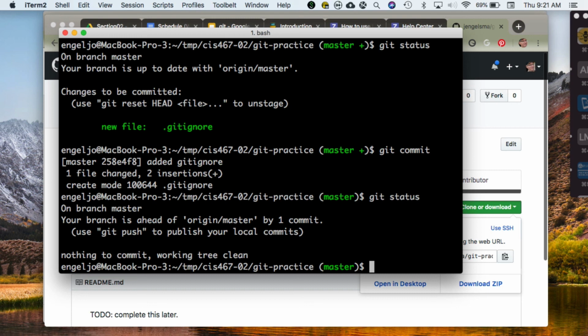Let's take a brief break, and then we'll come back in the next video and take a look at how we can introduce a new feature to our software project by using the git branch and git merge commands.